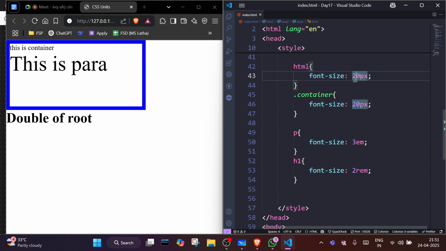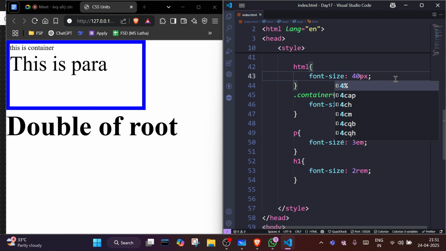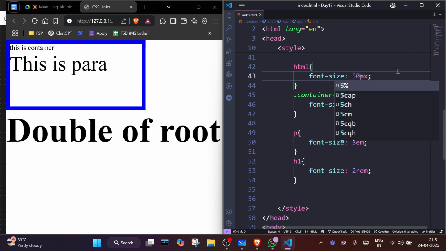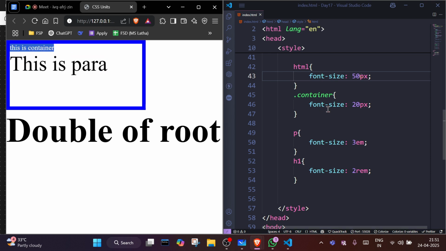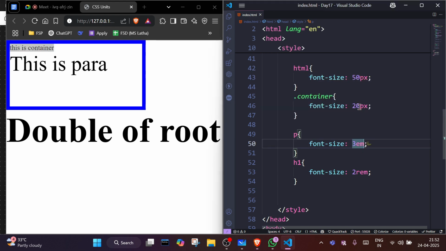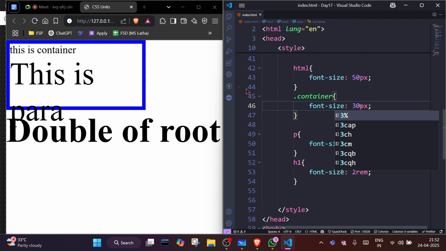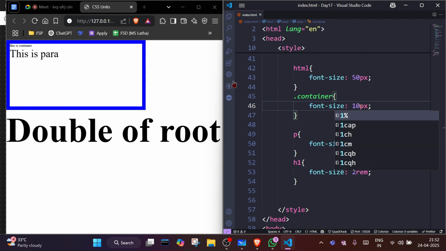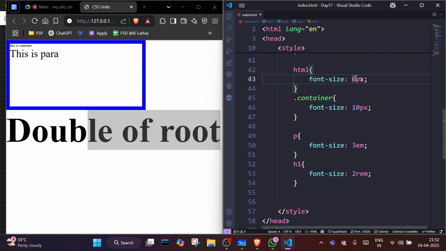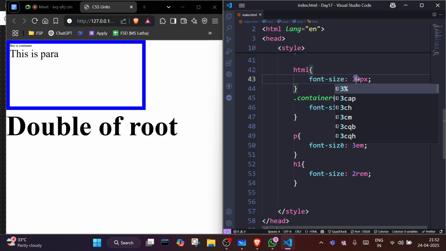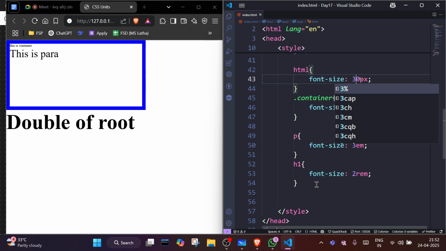For example, if I change the size of this, this one changes, but this one is not changing because this is em. Em means it follows its parent. So what's the parent of this container? If you increase the container font size to 30 pixels, then it will increase, and if you decrease it, it will decrease. But this rem belongs to the root element, so if you change the size of the root, it will work. Are you guys understanding it now?